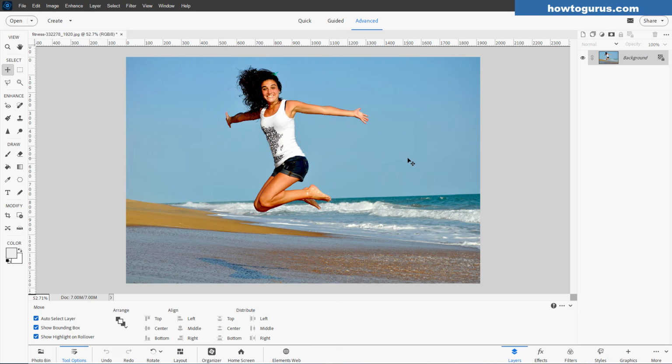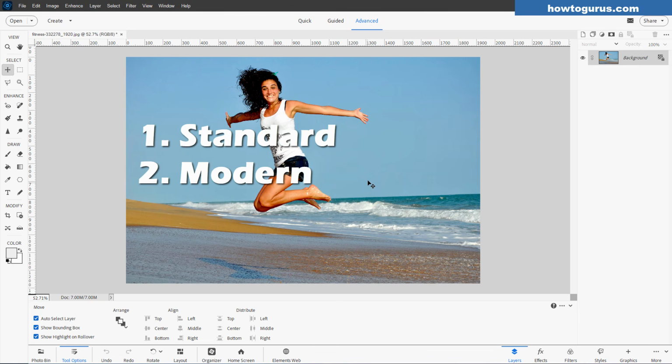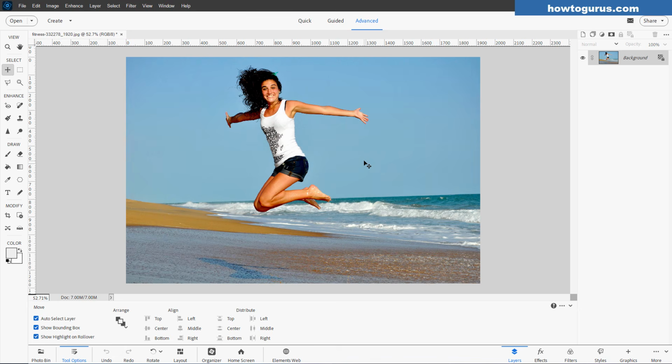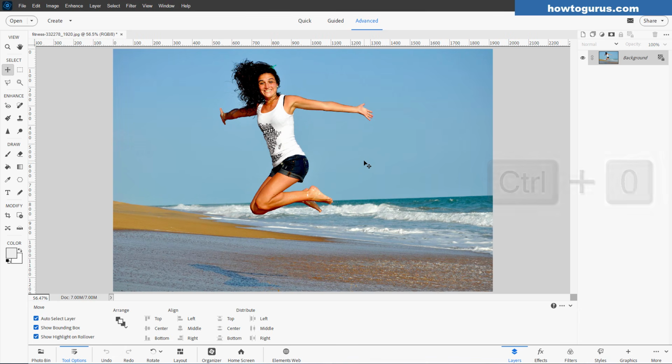Now, the 3 techniques here, I'll be showing you one that I've used a lot in the past. Then I'll show you a more modern technique here in Photoshop Elements and an AI technique for our 3rd version. Okay, let me just maximize this picture first here. That's Control 0. There we go, fit screen.